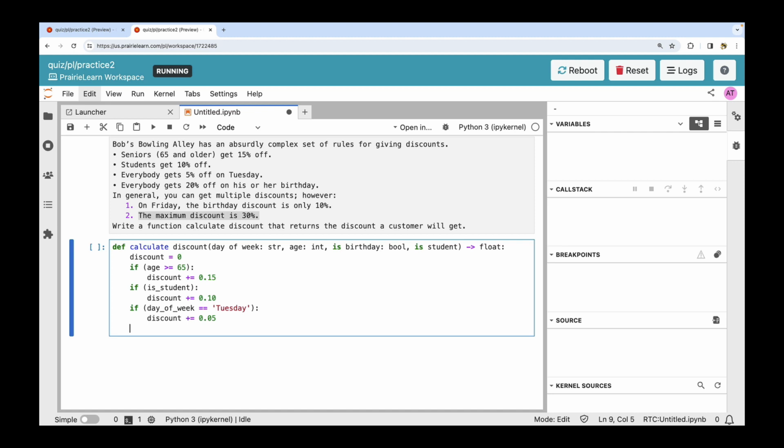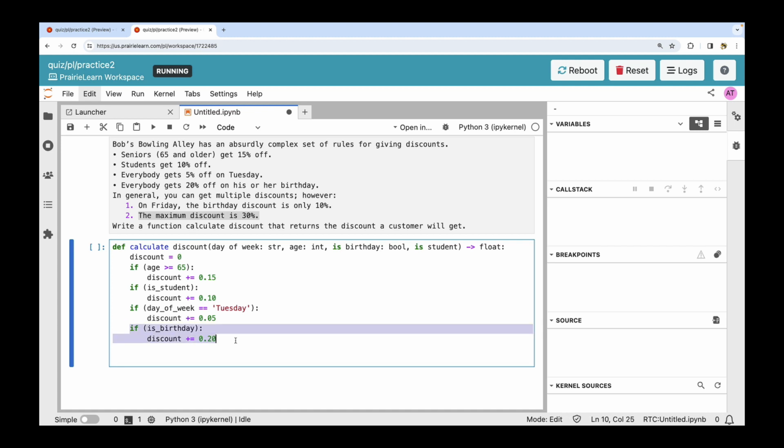And thus far, these 4 conditions are all separate. They don't affect each other, so I have 4 separate if statements. And then we get down to the extra rules here. So it says on Friday, the birthday discount is only 10%. So this rule right here we need to modify. And there's a few ways of doing it. So I'm going to go with an iterative approach where I'm going to do something that doesn't quite work and we'll fix it. So we can just go with this rule directly.